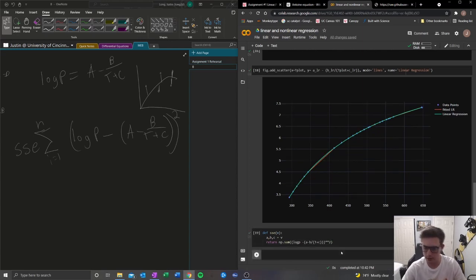Shift Enter, everything worked. Perfect. Okay, so now that we have the function and we have the data, we want to go ahead and I'm blanking, hold on.